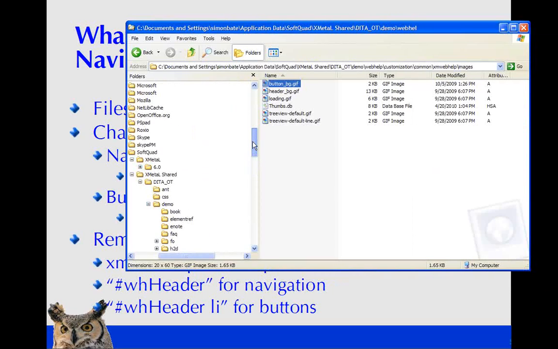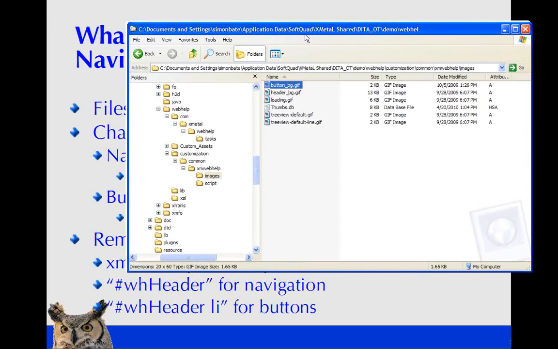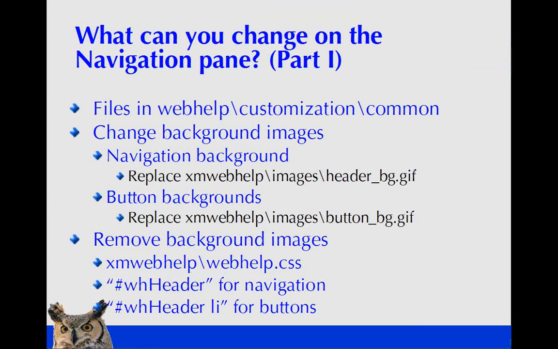Now, we could also just remove the background images, and if you like to have solid backgrounds, we can actually go into our CSS file and just replace them. Now, I want to talk for just a minute about making changes and testing them. I'm showing you here the files that are used in the DITA Open Toolkit to build the help.